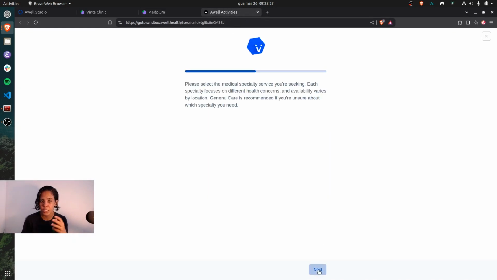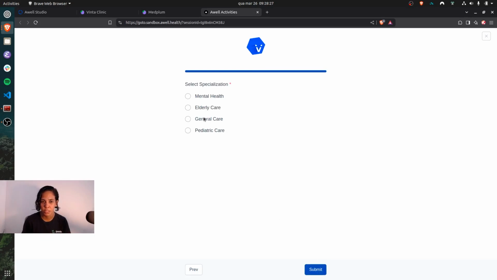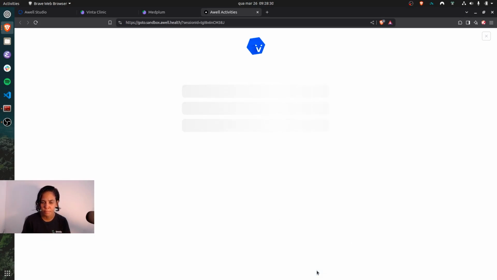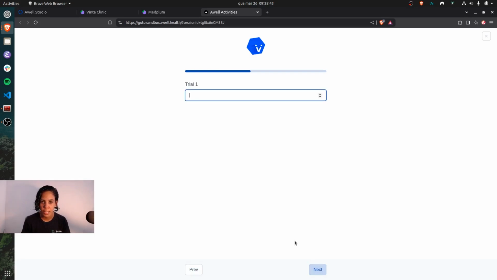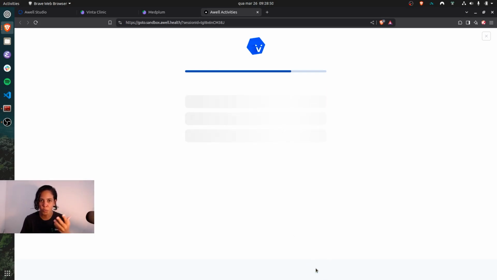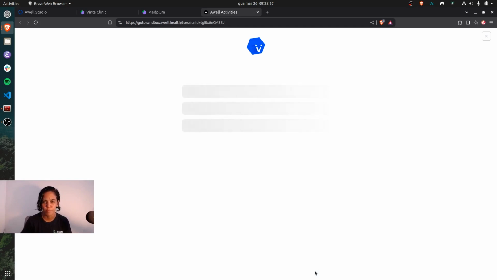Let's now select a specialization. I'm going to select elderly care, and based on this selection, we can define different workflows. So over here, I added a 10-meter walk test, which is a way for you to measure gait speed for elderly patients. I'm just going to add some numbers, but you could require a patient to take any measures or actions in order to have more appropriate information.